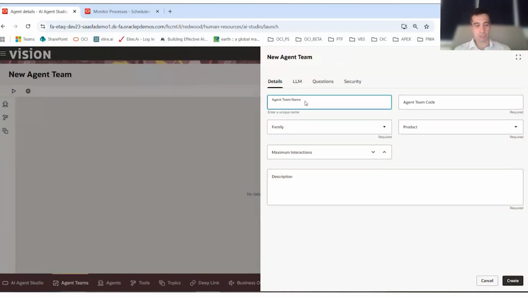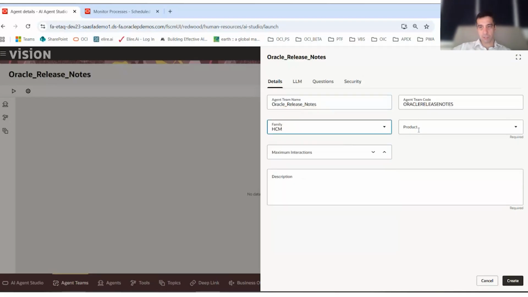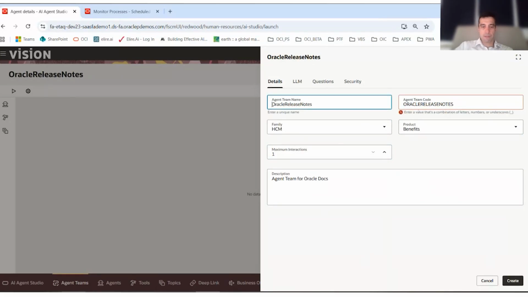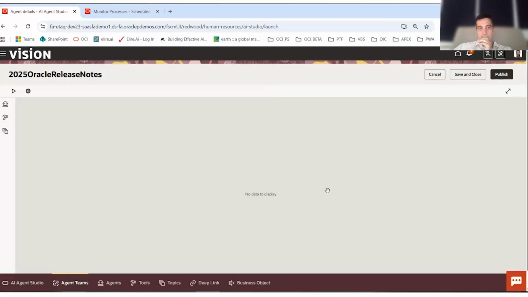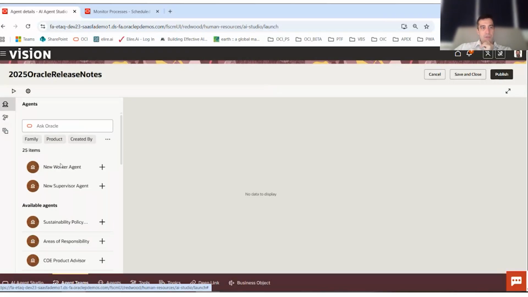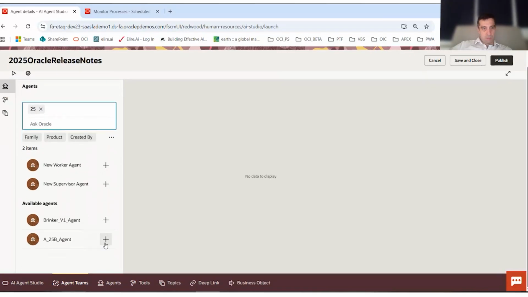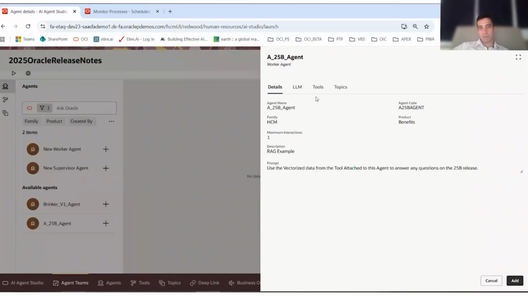Again, the higher collection. Let's call this Oracle release notes, because maybe you can hold a lot of documents. It's going to create the agent team code automatically. Agent team for Oracle Docs, 2025 Oracle release notes. Okay. And now we have the menu of agents. We'll create that agent, which I named 25B agent. Okay, yep, we want to use this agent.